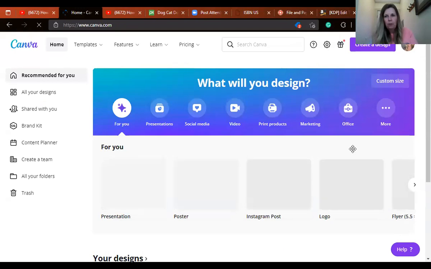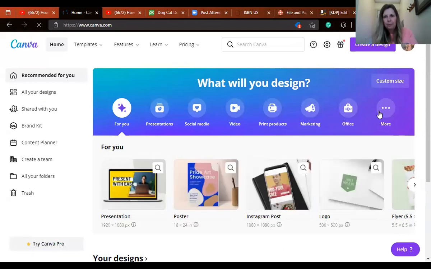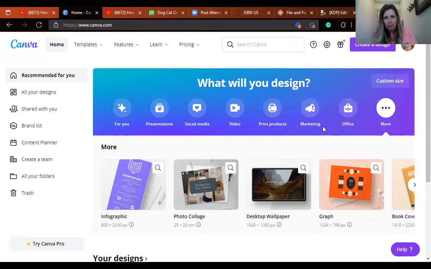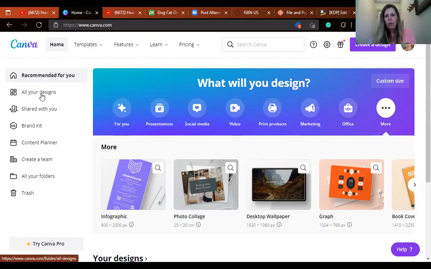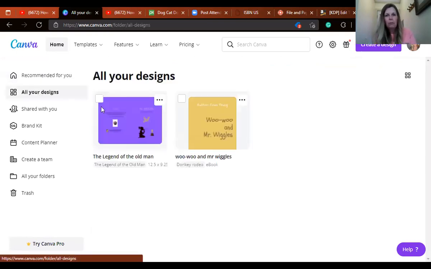Now, what you'll do is you will go over here to more. When you load that up, you'll go down here to book cover. And from there, you'll click on that and it'll take you over to where I'm going to take you with my design. Once you've saved a design, you'll come over here to all your designs. Of course, you're going to have to create an account to be able to save your designs. It's all free though. Here's one that I created, but this one is actually just a page. This one is a book cover.